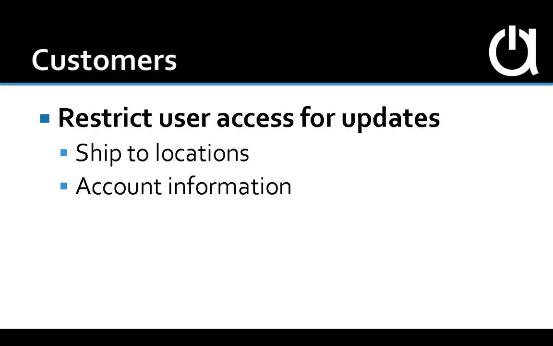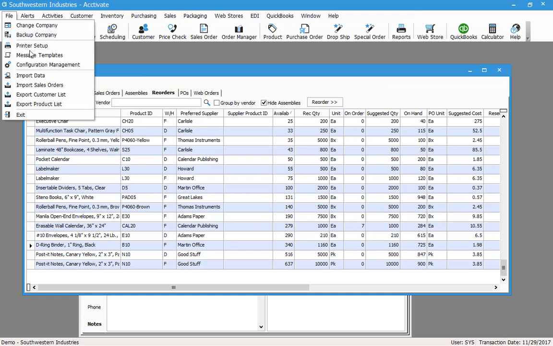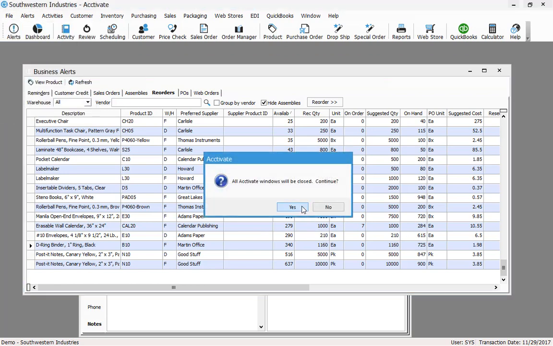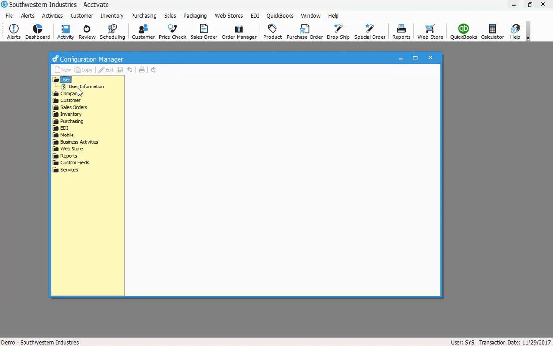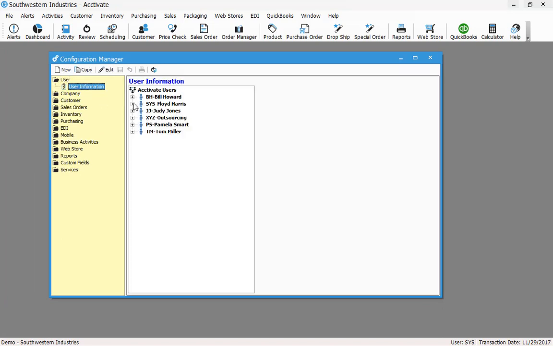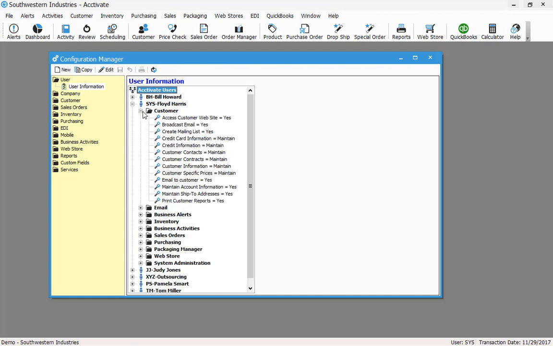So let's take a look at this in Acctivate. And to do so, we go into configuration management. And we'll go to user information. You'll expand the specific user that you wanted to restrict or grant access to, and it's going to be found in the customer section for the permissions. So we've got maintain ship to addresses and maintain account information.